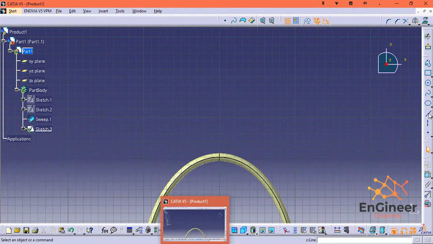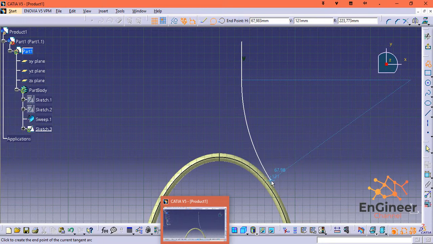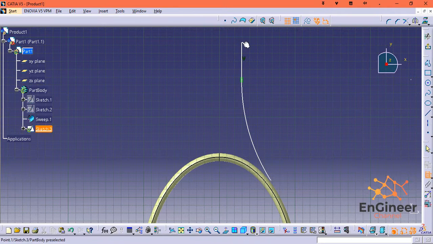We choose curve. This is line. And now we select an arc. This is the end point of the arc. Okay, now the dimensional constraint.